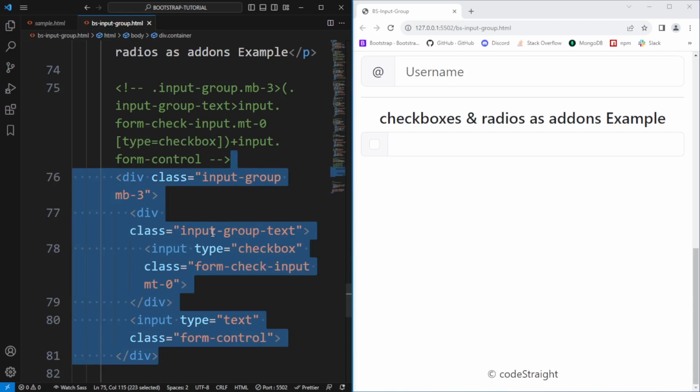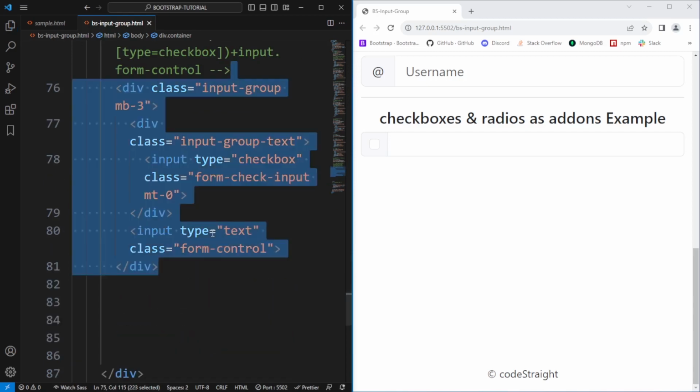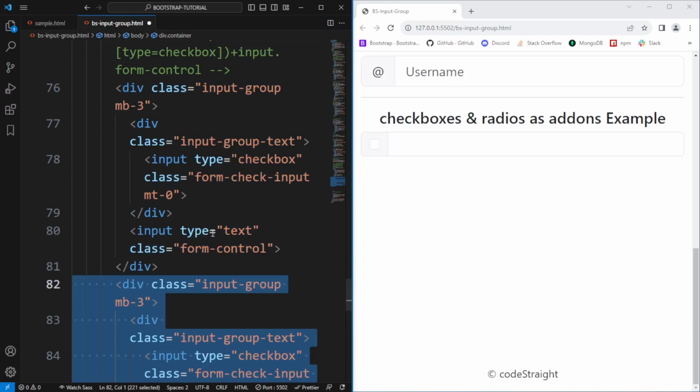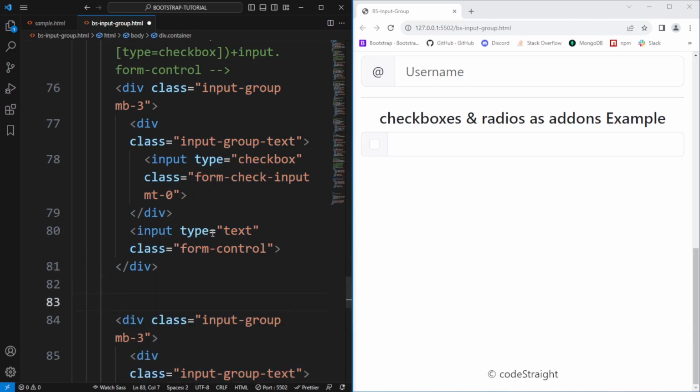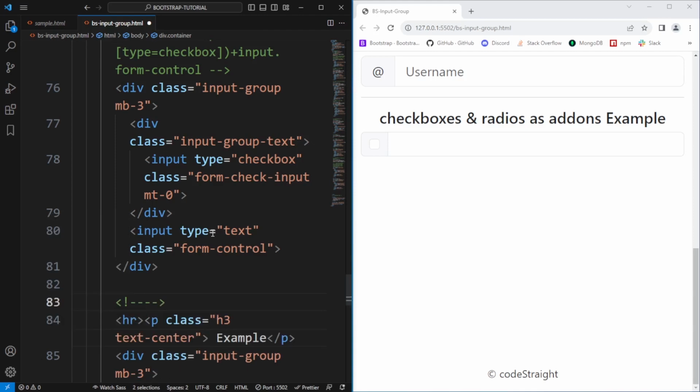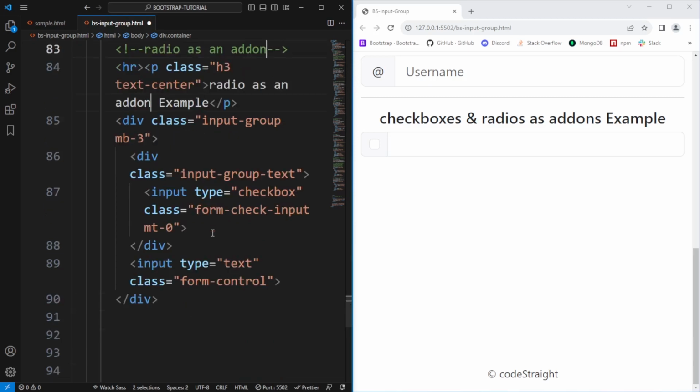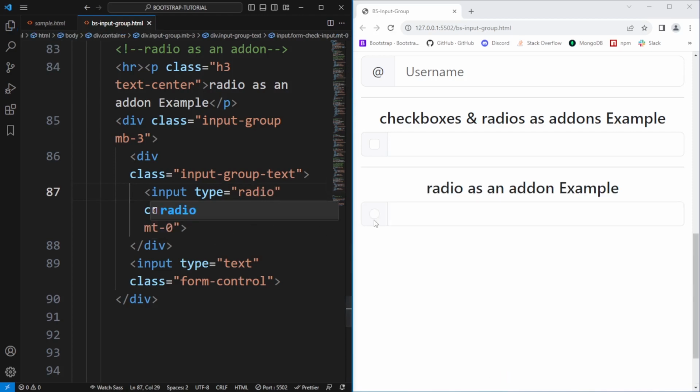Let's copy this block of code, and I'm gonna add here a heading, say radio as an add-on. Alright, hope that makes sense. And you need to change here only one thing. Just come in here to the input element and change the value of our type to radio. Save, and now we have got radio as add-on.